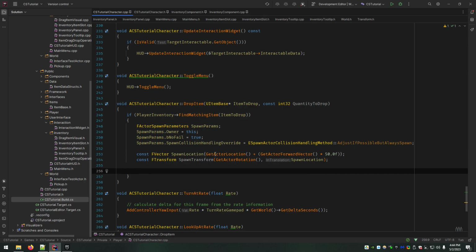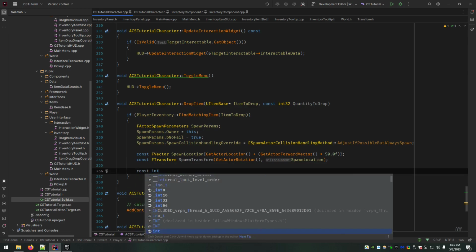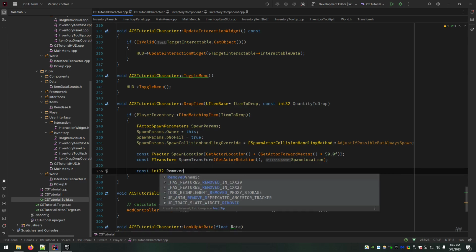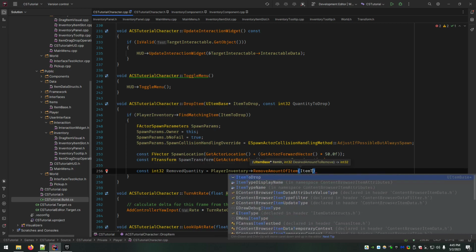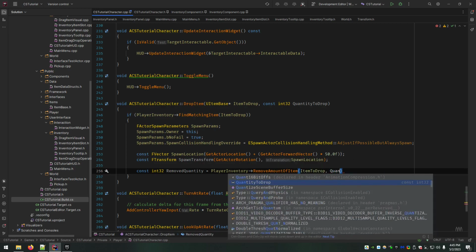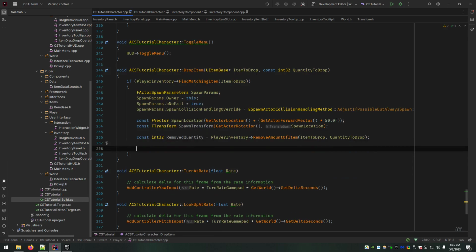All right, so now we've got where it's spawning and how it's spawning, how its orientation will be. Now we're going to set a few things specific to our inventory system. So make an int32, call this removed quantity. What we're going to do is call remove amount of item, pass in item to drop, and pass in quantity to drop.